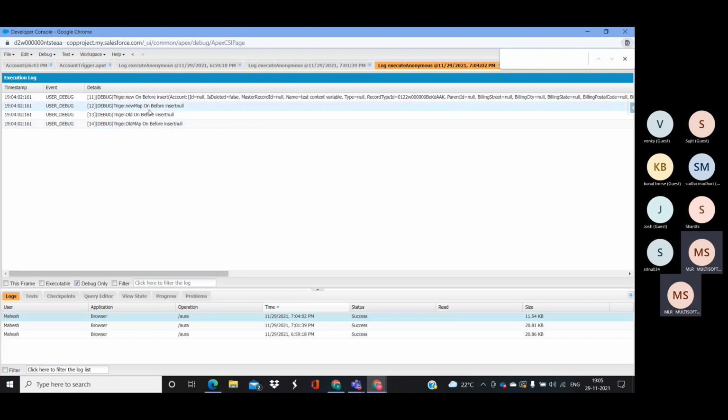Yeah, here you can see. Before inserting the record, the ID value will be null, and you can see the name information is just a constructor variable. So the trigger.new will return the data, but the ID is null, because before creating a record, Salesforce doesn't generate any ID. So that's the reason it is showing the ID as null.